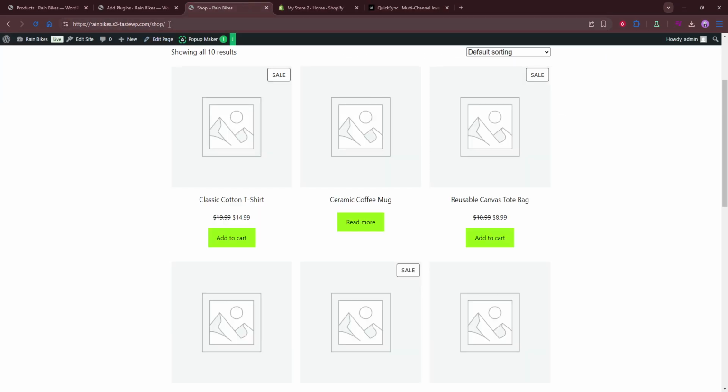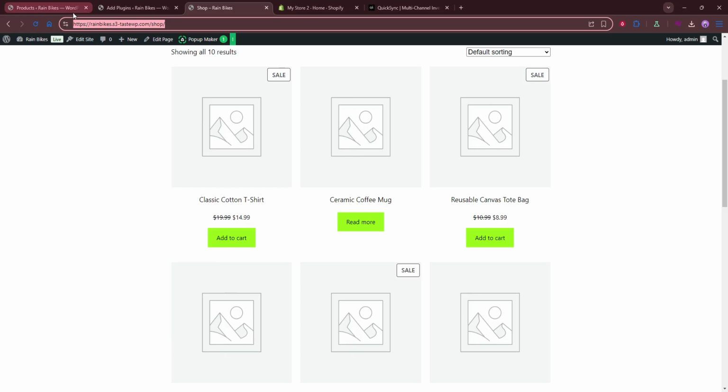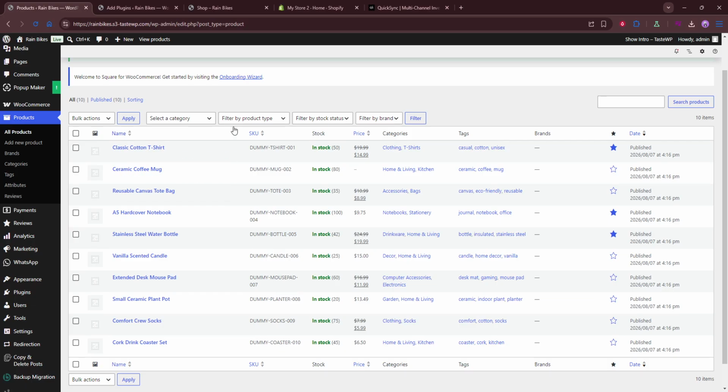Once both stores are connected, choose the products and information you want to synchronize. This is an important step because it determines exactly what QuickSync will transfer between platforms. Depending on your setup, you may want to sync only certain product details or include a broader range of information.